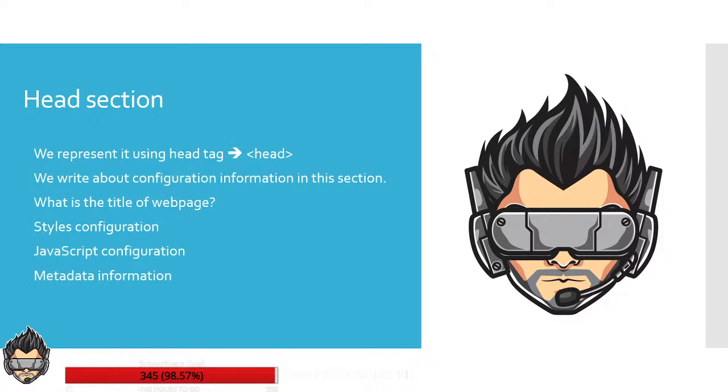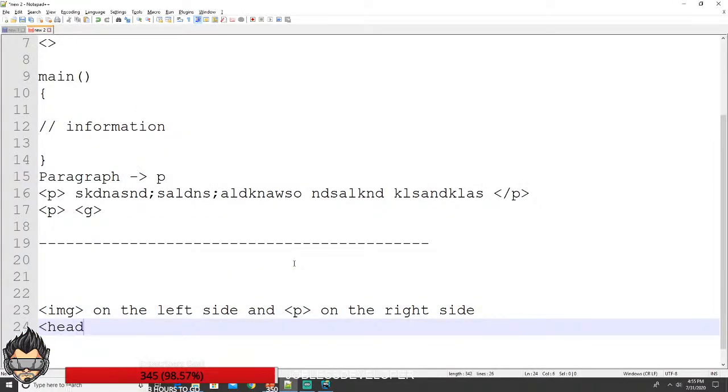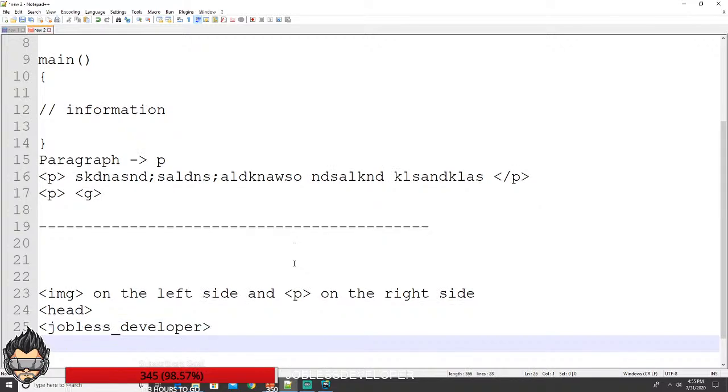In the head section, we represent it using the tag head. Now that you know that whatever we write between the open angle brackets and close angle brackets is considered a tag name, unless it has been officially declared as a tag, if you write your name within the angle brackets, it isn't considered a tag. For example, here head is considered a tag, whereas jobless developer is not a tag. It should be officially declared as a tag, then only you can do this.